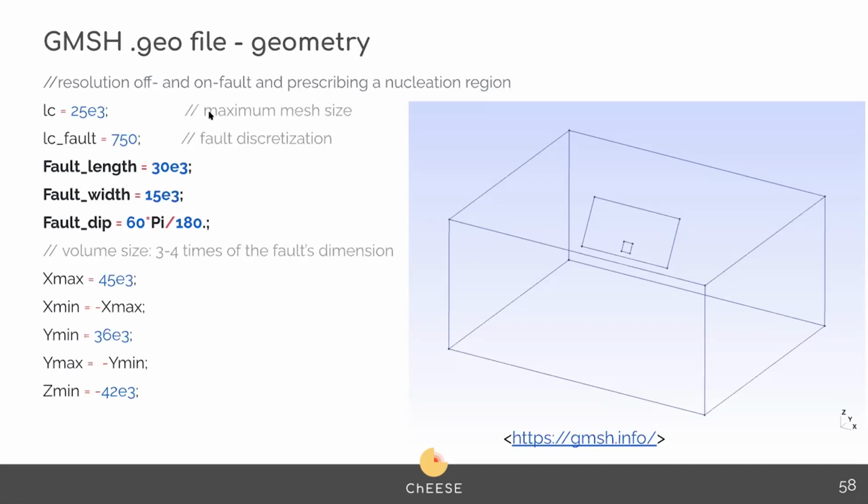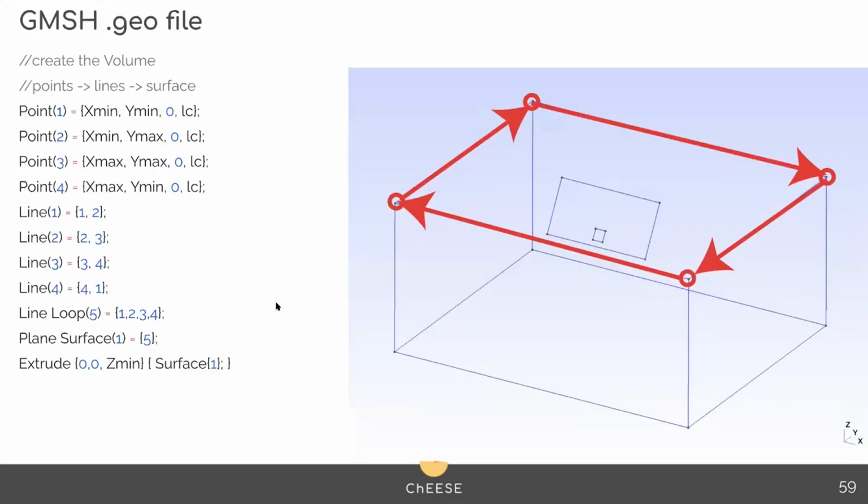And we also define the mesh discretization here. And we need to build a volume around the fault. Normally, it's 3 or 4 times larger than the fault dimension. The structure of Gmsh is that you need to build from points to lines to surfaces and to volumes. So here, let's begin to create points.